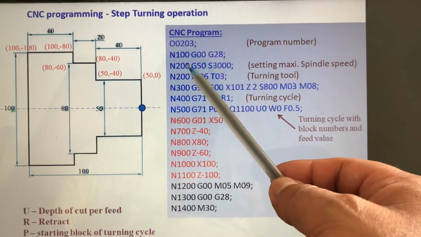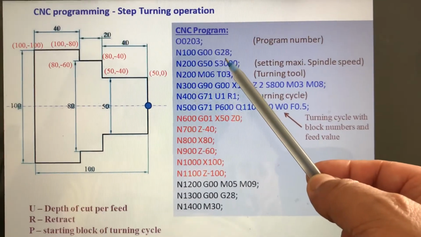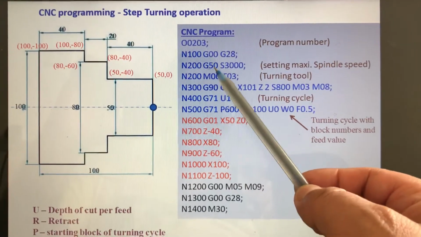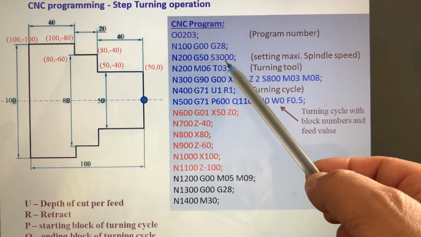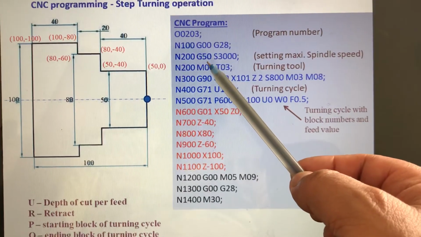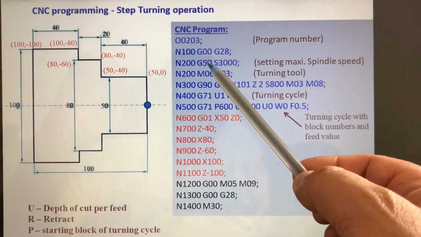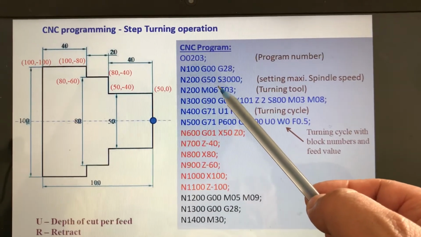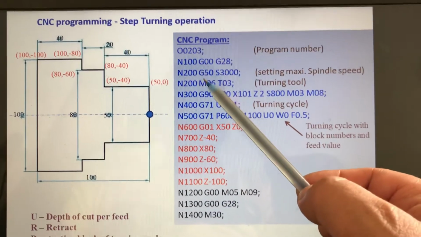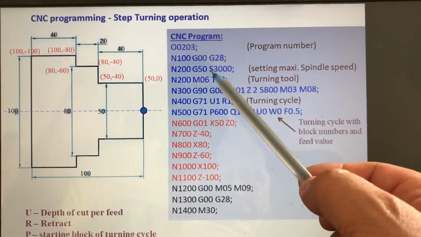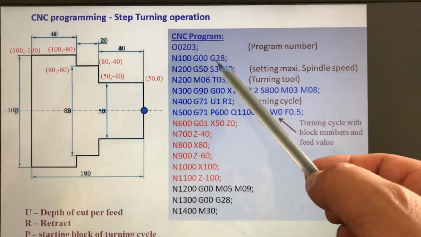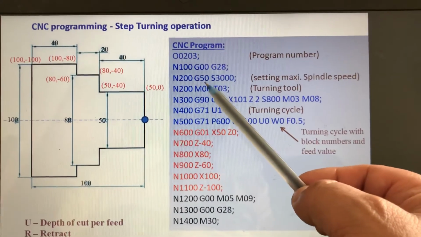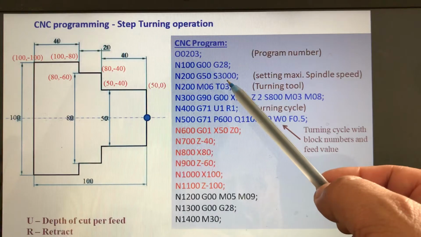You see, block number, G00, G28, home point, the machine home point. Then here we have one more command called G50 and S3000. G50 is to define the maximum spindle speed. How much maximum speed a spindle can rotate, that is called G50. That spindle speed we have to define before going to the program. So always after G00, G28, you go for G50 and spindle speed 3000 maximum.